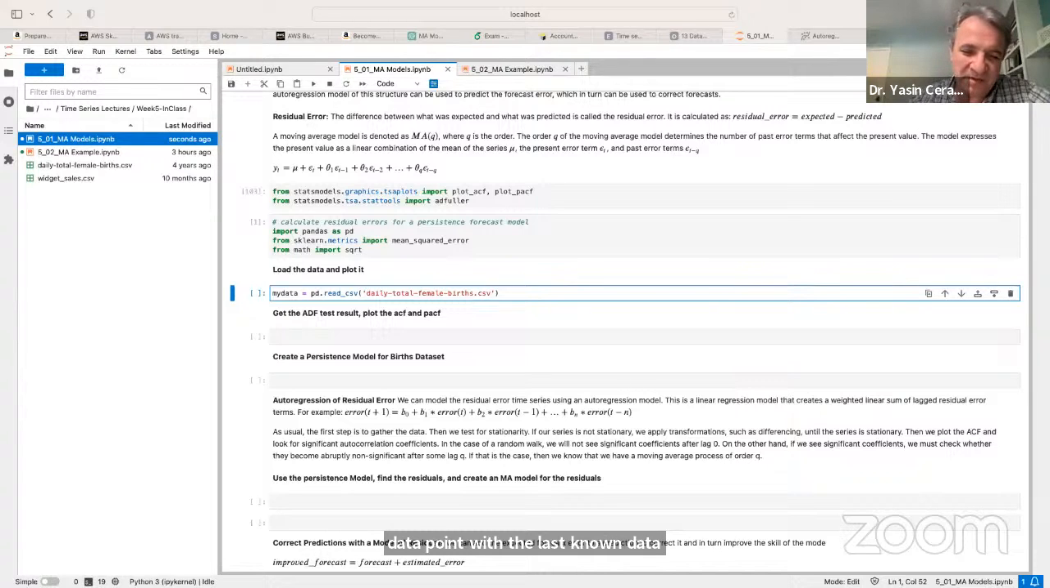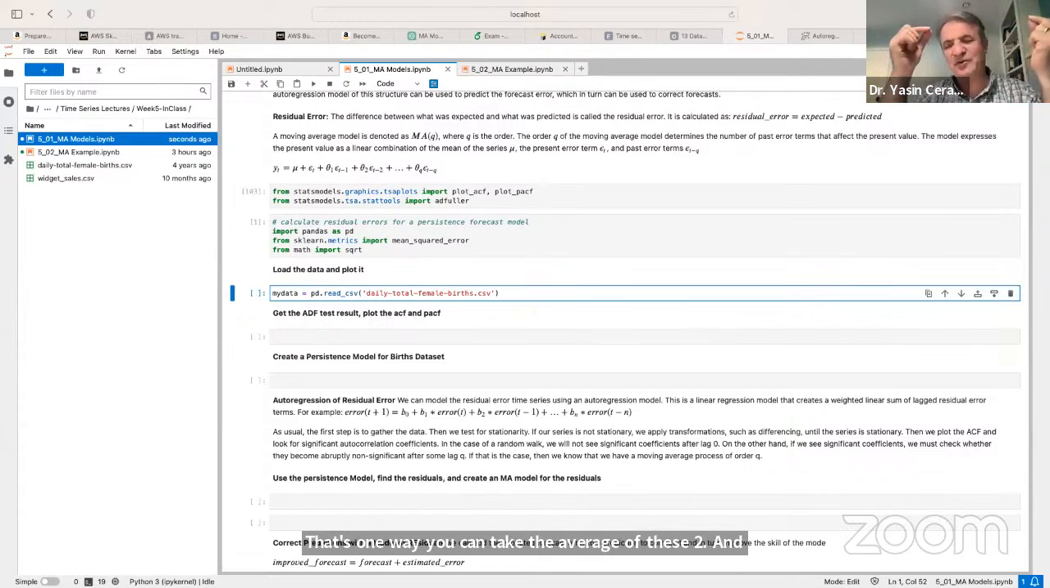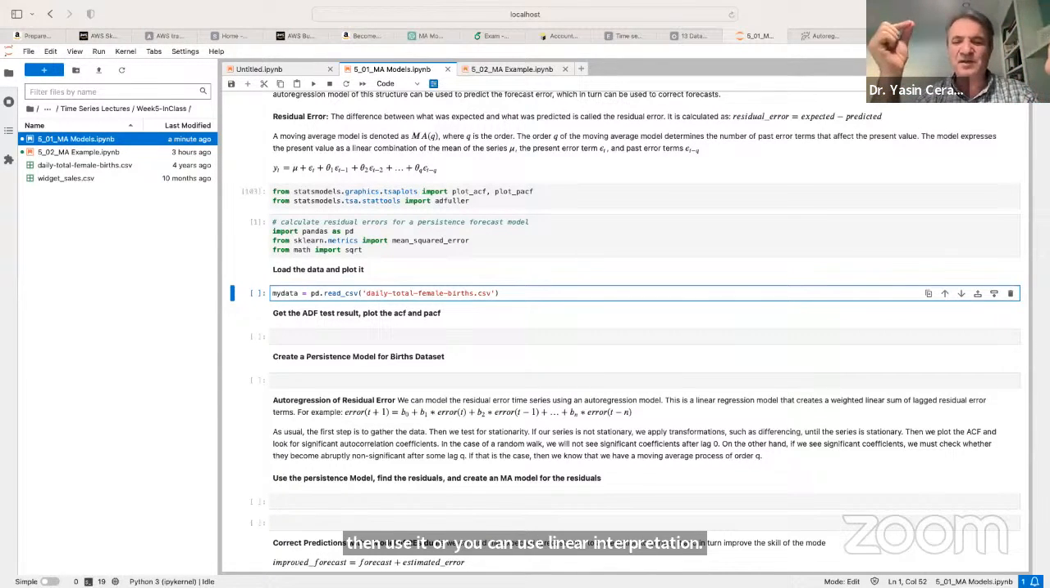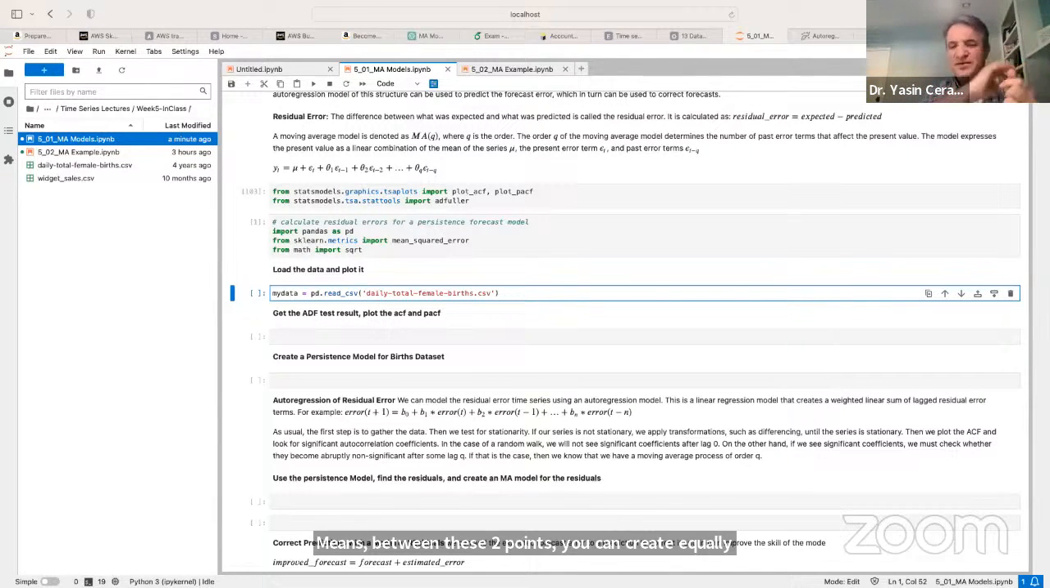Backward filling is you simply fill all missing values using the next known data point. In between two known data points, use that known data point to fill in all missing values. That's one way. You can take the average of these two and then use it, or you can use linear interpolation, meaning between these two points, you create equally spaced data points and then fill in. All these are commonly used methods.